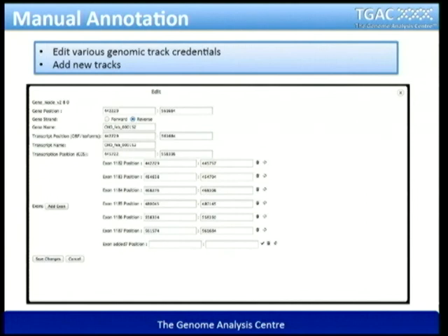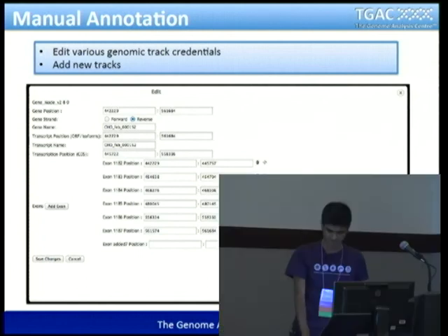This is the prototype version in development. The user can change all the credentials for the tracks, and they can save and send the report to the curator. And the user can even add new tracks.